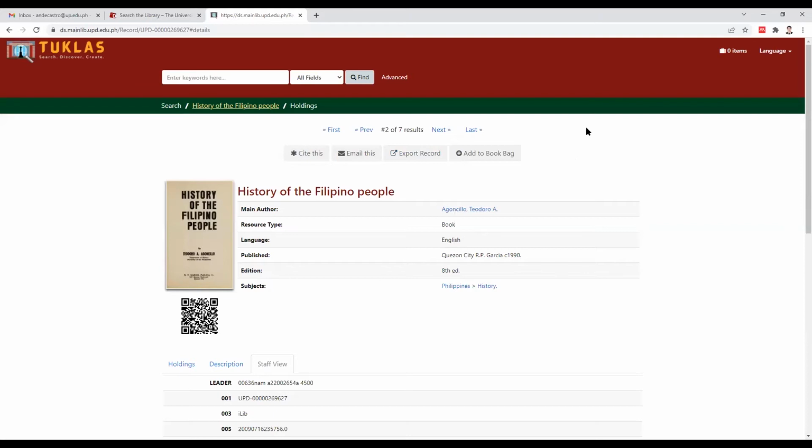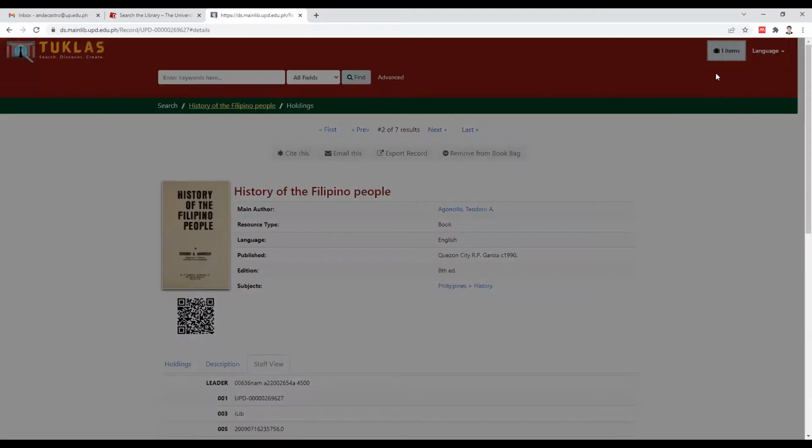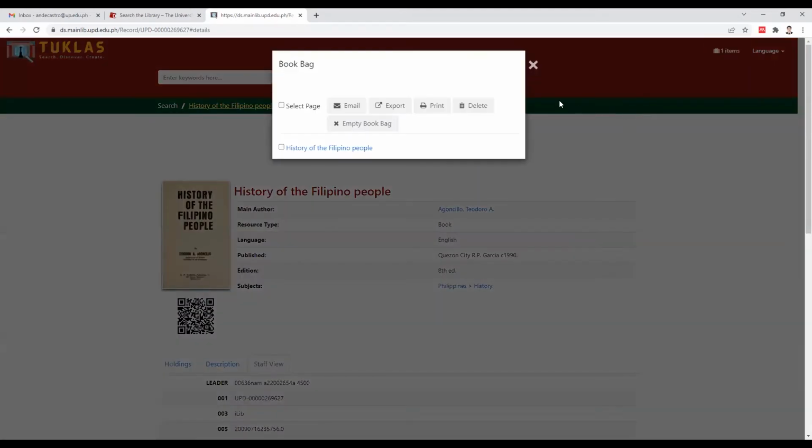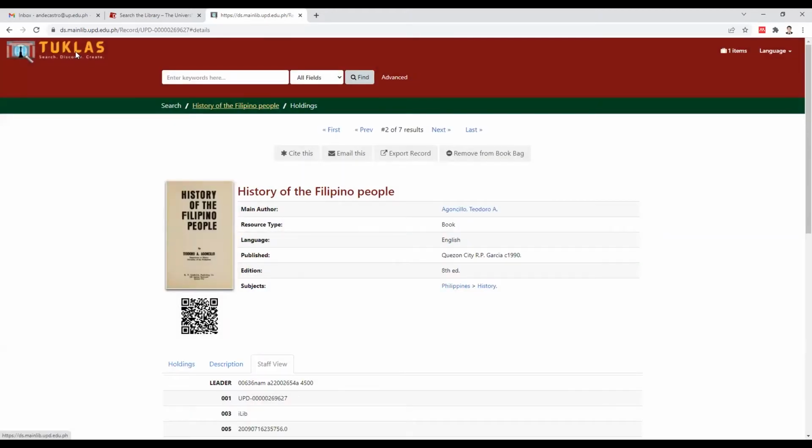And if we're doing an extensive research, we can add it to our book bag. So I think all of us here, for the most part, are familiar with Shopee and Lazada. So book bag acts as an add to cart feature. Okay, so it's very simple.